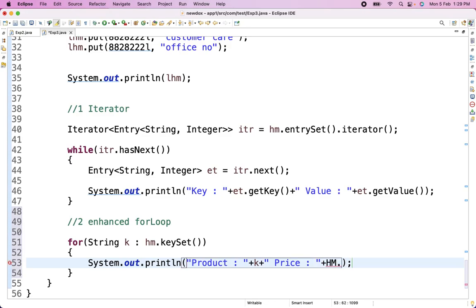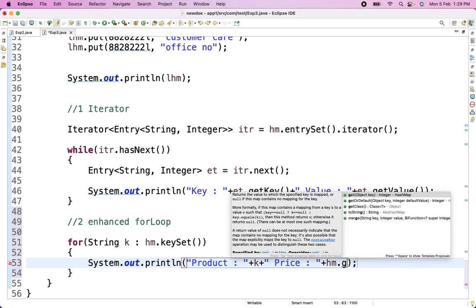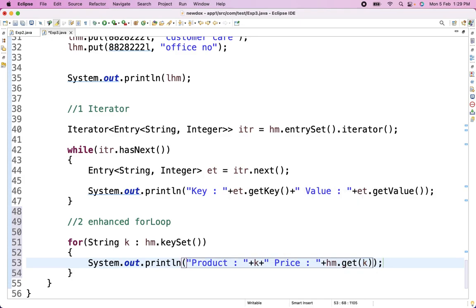So hm dot hash map object dot get method and pass the key. The get method is an inbuilt method. It will find the exact key. The keys are unique in the map collection, right? So map API keys are unique. If you have 1 crore records also, it will find the exact value and give it back to you as the response.